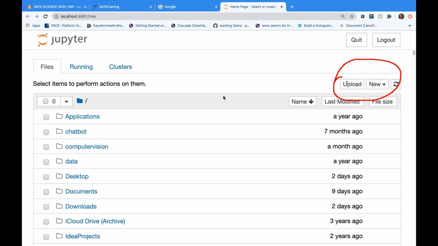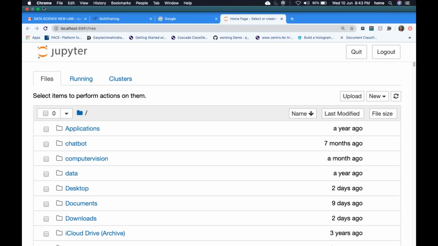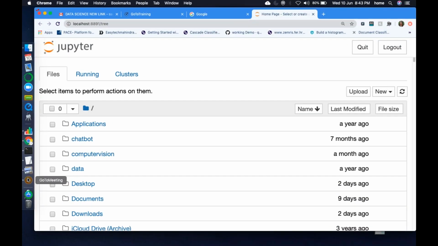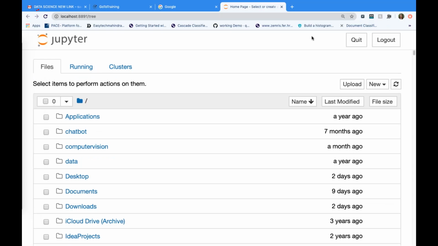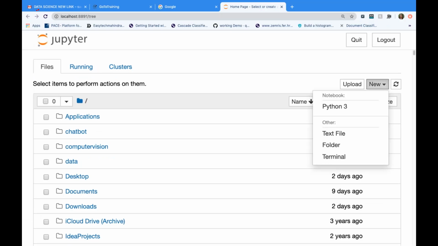So what I will do now is I will simply click on this new. Just give me 1 minute. Yeah, okay, so what I will do now is I'll simply click on this new, and you can see I have so many options here, right? I have Python 3, text file, folder, terminal. So here my objective is to create a new notebook where I can write Python code. So I'll simply select Python 3.